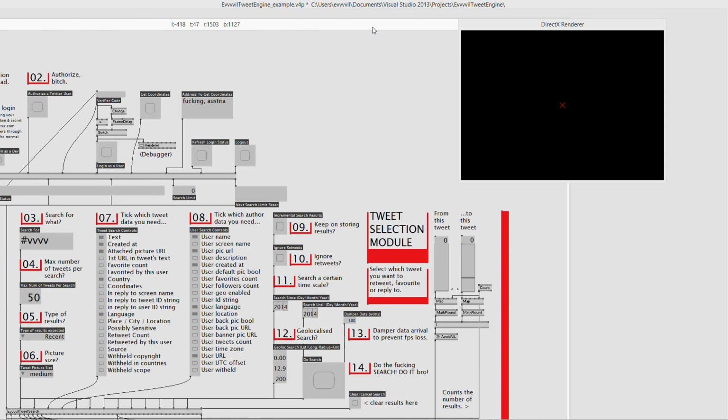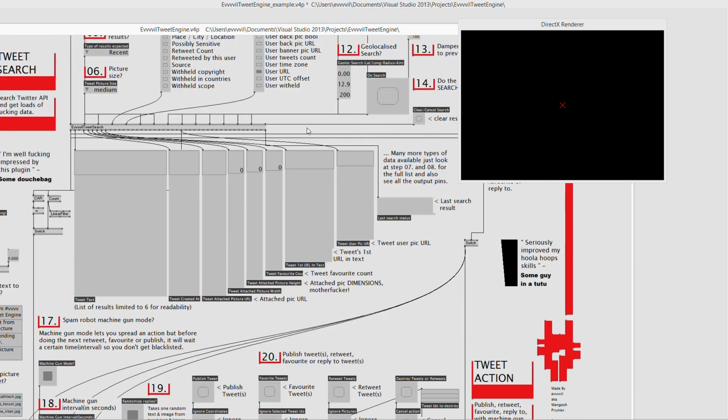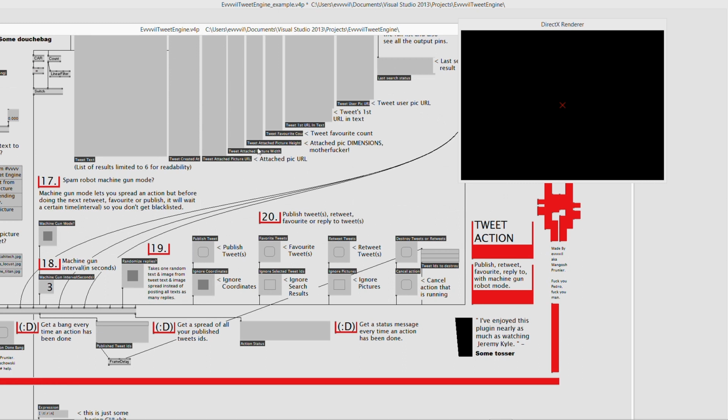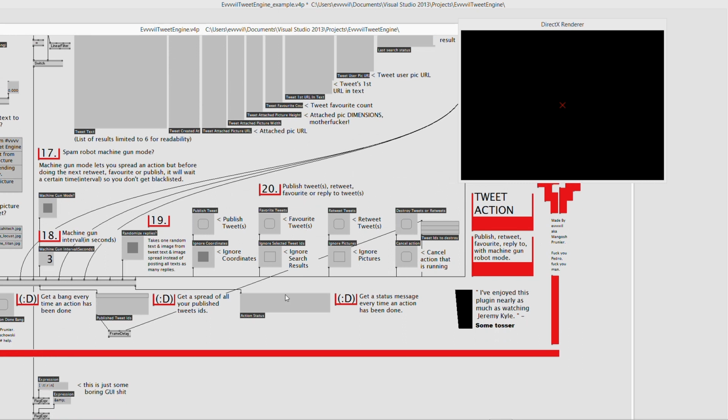Okay, as most of you know, the Evvvvil Tweet Engine node is now a subpatch, and the way it works is you can turn on or off a subpatch pin by having or not an IO box with its name label. So if we go inside the Evvvvil Tweet Engine patch, every time we have an output of any node that has its IO box labeled, like this one, that means that we'll get an output pin here.